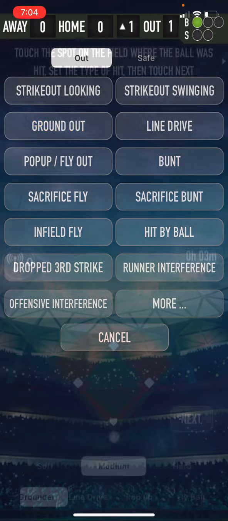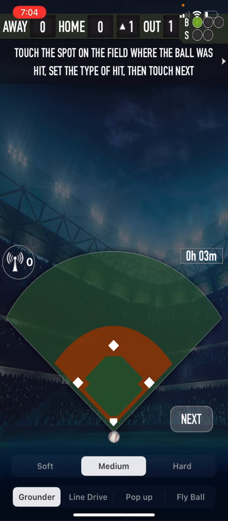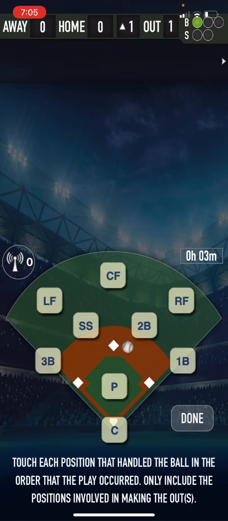So he's going to do a ground out. He hit it to the second baseman. Second baseman threw it to the first baseman. So here, just click next if you want, or if you'd like to track this, click where it went. And since he got out, it's going to ask us what order the ball was handled. Again, we can just click done. Or, I'm showing you here, we can say the second baseman threw it to the first baseman and got him out. Done.